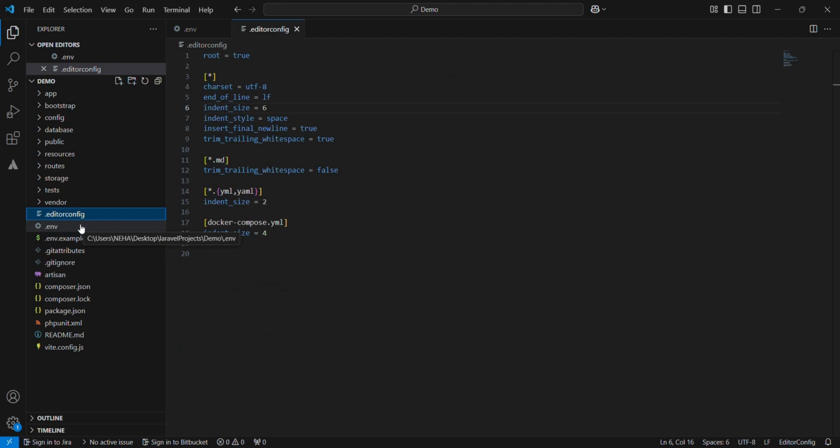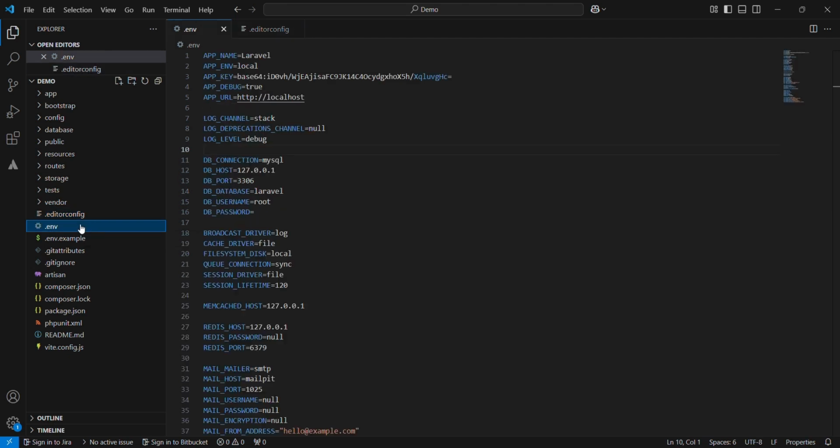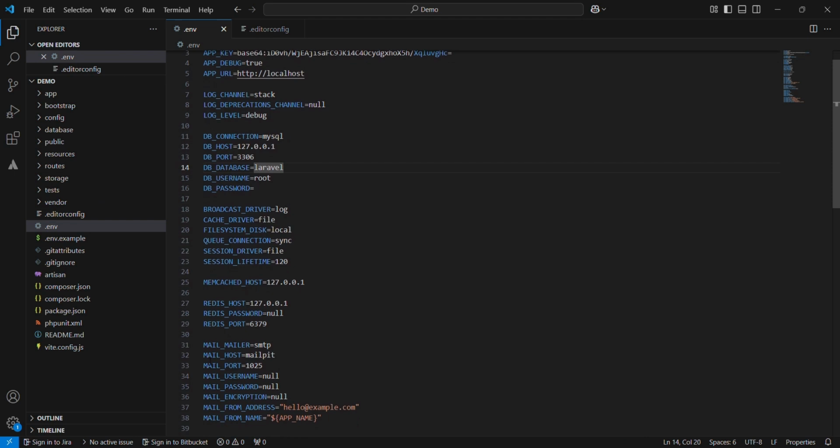Now let's come to the second one. It's .env. It stores environment specific configuration like database credentials, API keys, or the mail configuration. Here it defines API keys, and in this part it defines database connection along with the mail configuration. Now let's come to the third part.